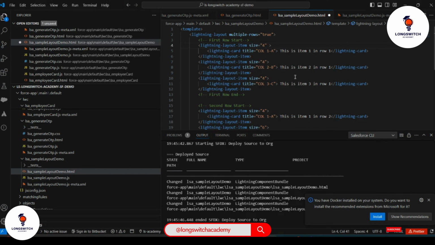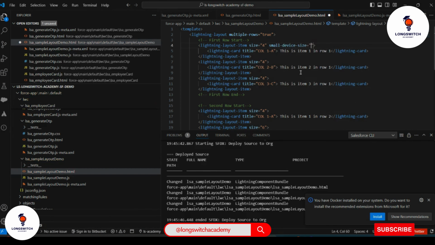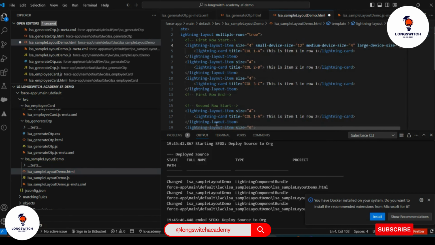For example, if it is a small size device, which means mobile phones, you can configure it to use 12, so each of your layout items will take size 12. That means full width. For medium device sizes, you can keep it as 6 or maybe 4, and for the large device sizes, you can keep it 12.